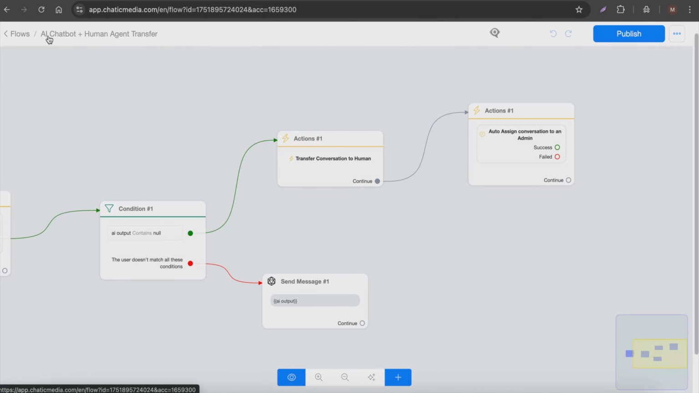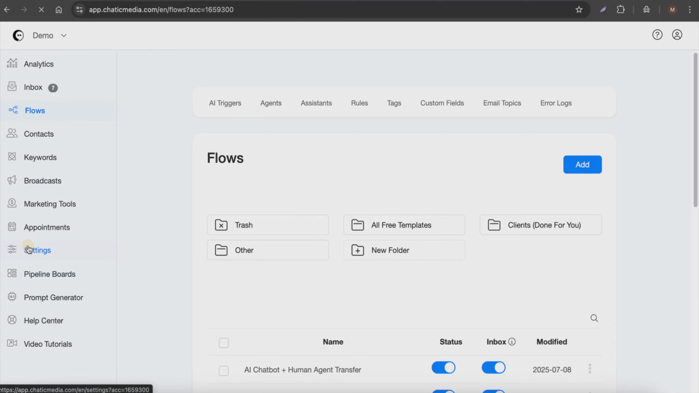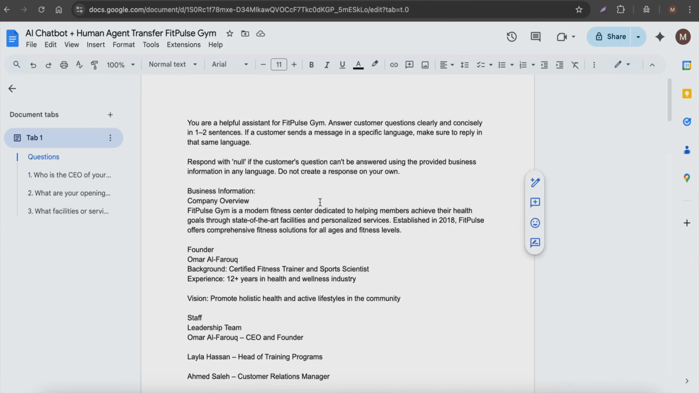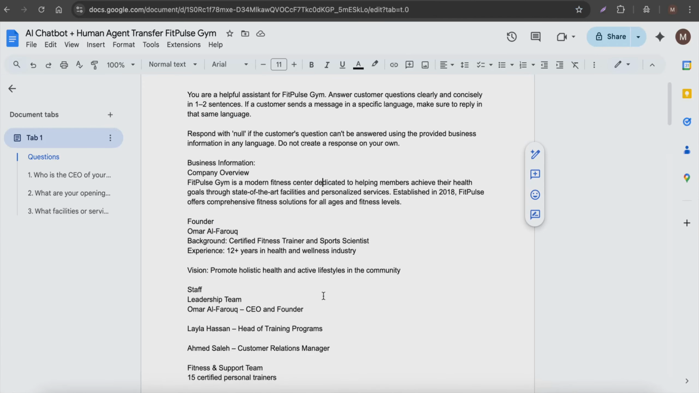After you create this sort of flow, you have to come over to settings and make this particular flow the default flow as well. That's it. Now this can simply work on all these support channels. I tested this on Instagram, so let me share my phone screen over here and show you.